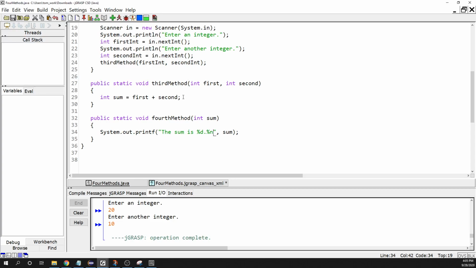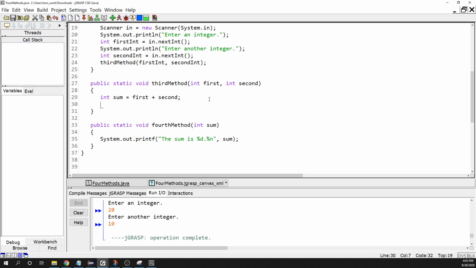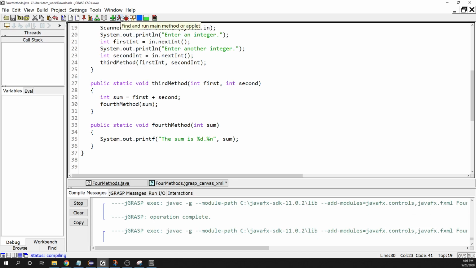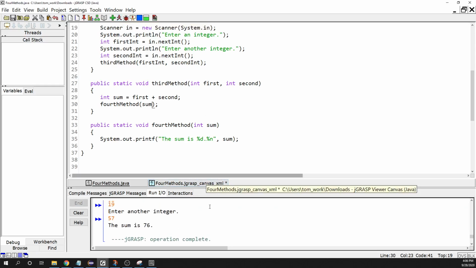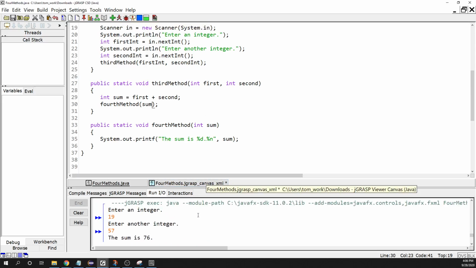Just because you have a method in there does not mean it gets executed automatically. You've got to call it. So inside the third method, I need to call the method. So I type the method's name and look at the parameter list. The fourth method has one parameter named sum. So I need to give it one piece of information, and what I need to give it is also called sum in this method here. So now if I type 19 and 57, you can see it adds it together and gives 76.